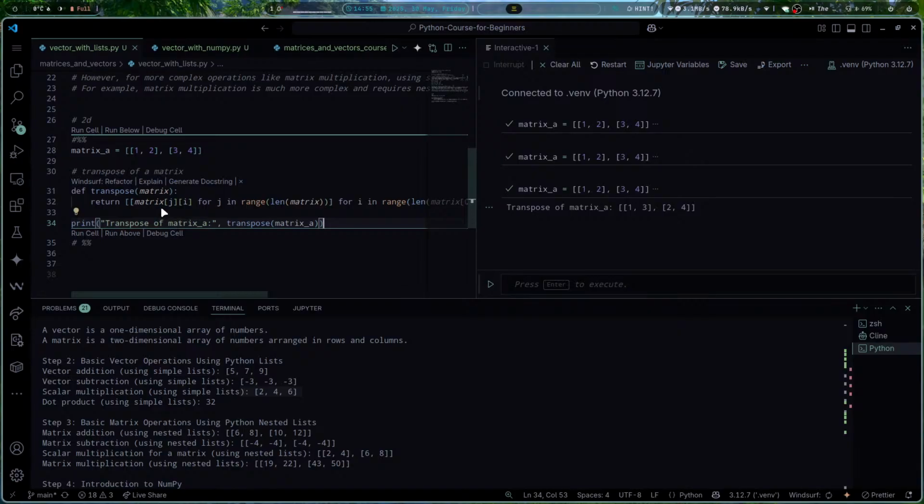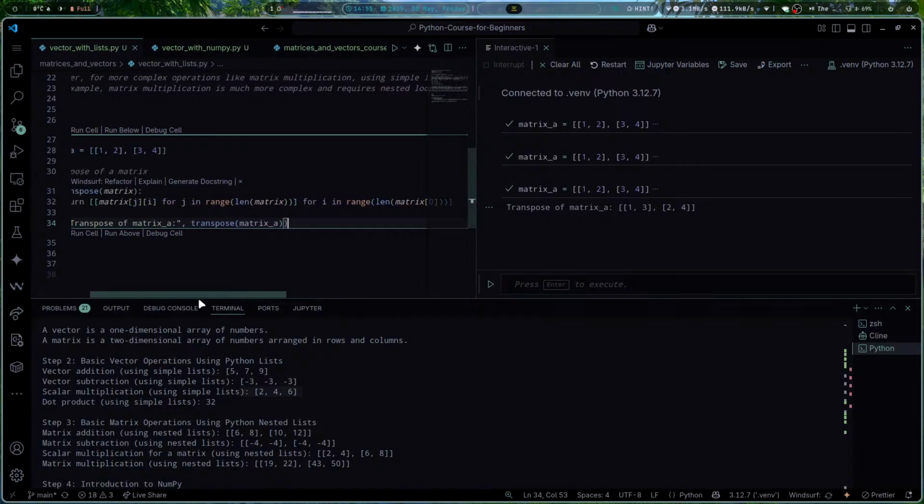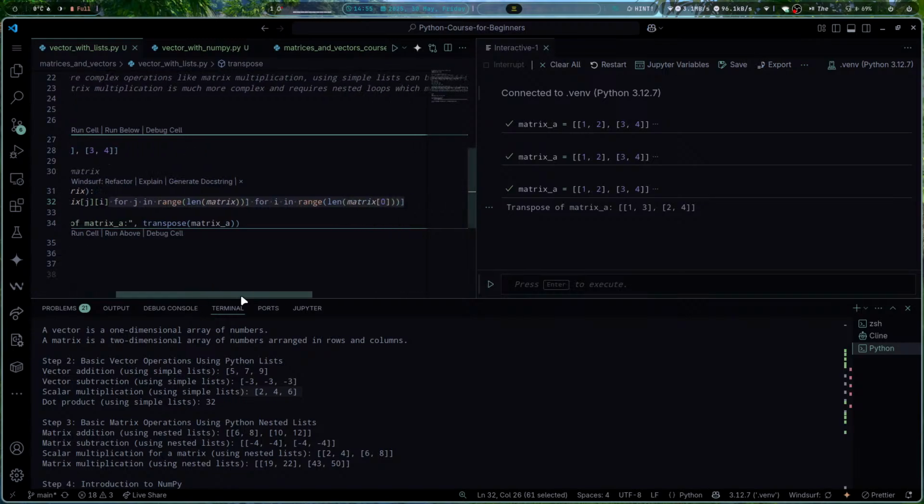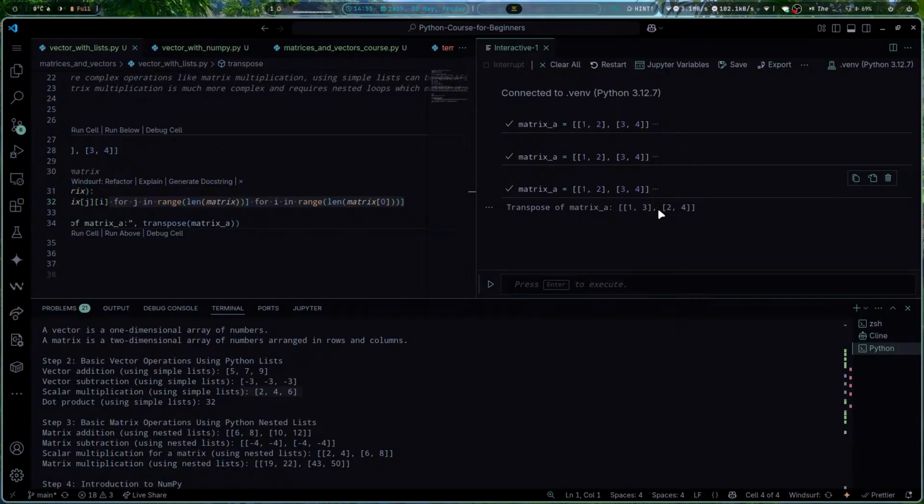So see, now how does the transpose function work? Basically you just swap the I and J. How do we swap? You take the matrix, and instead of writing I comma J, you write J comma I, and you do it in a loop. Just run the loops and it's done. See, matrix A was 1, 2, 3, 4, but now it is 1, 3 and 2, 4. So it has swapped along the primary diagonal.